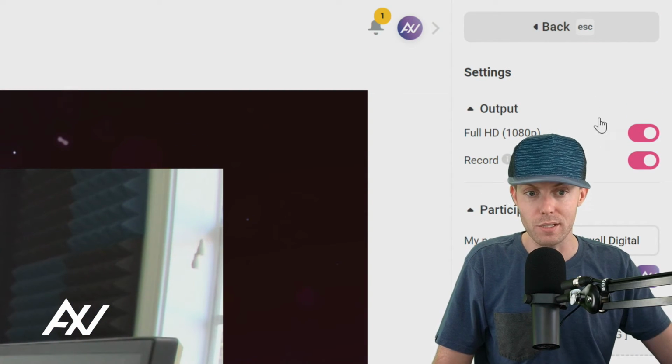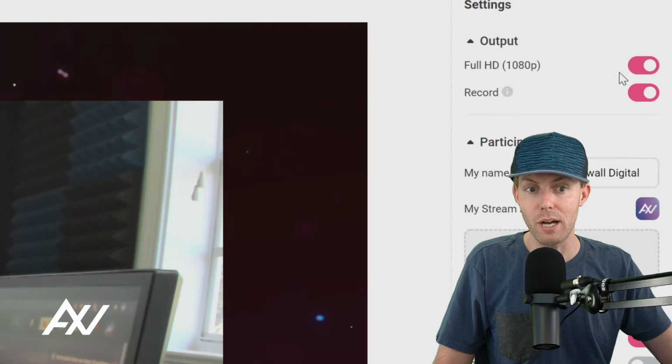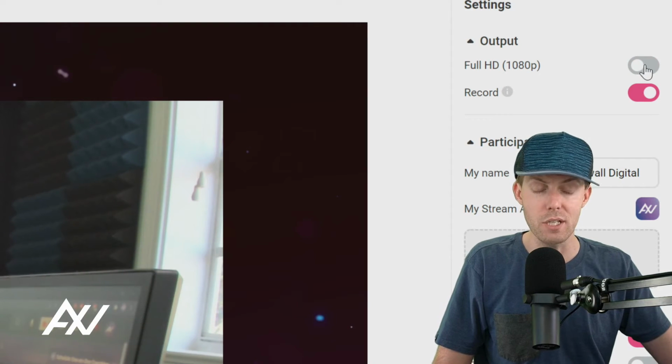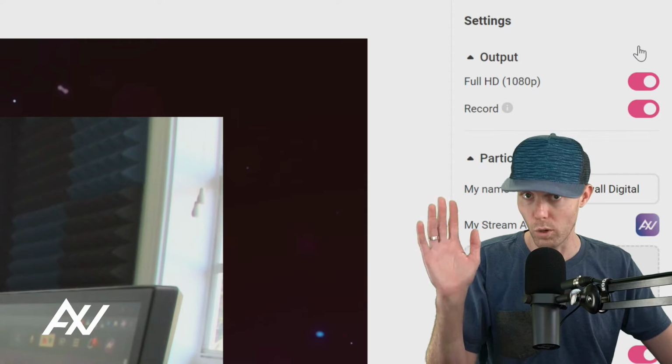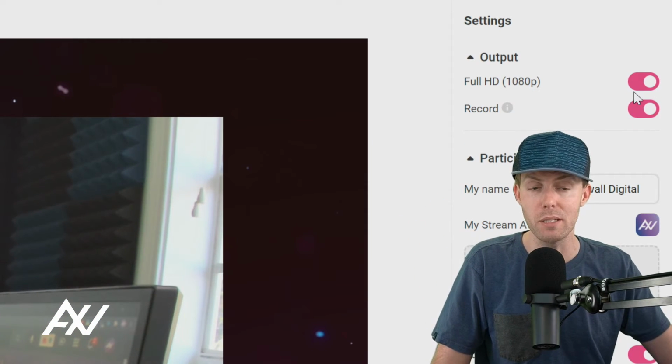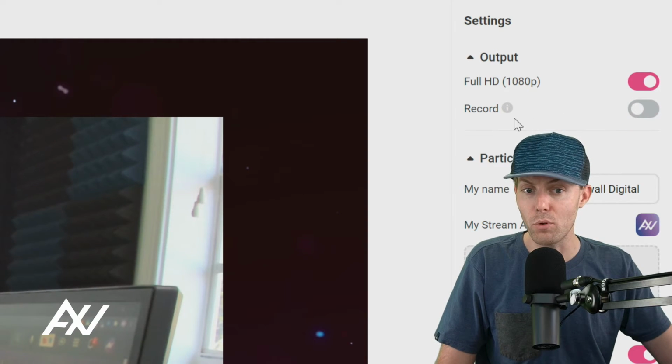Within this menu, you're going to see the output section. Under output, you're going to enable full HD. If you have not paid for the pro version of this software, I believe that is not ready. It's worth paying to get 1080p, in my opinion. Otherwise, you will only have 720p. And you want to enable record.